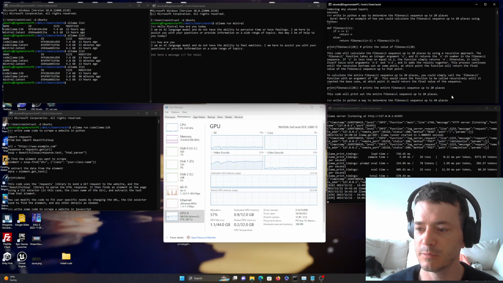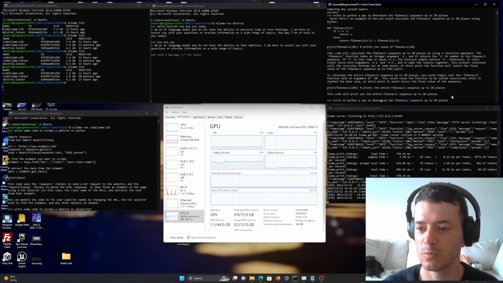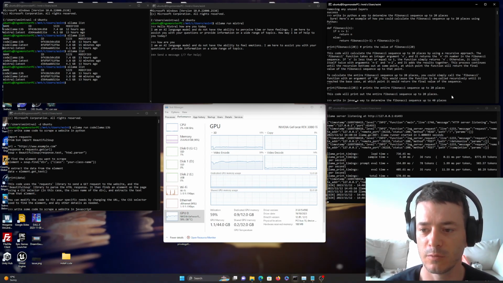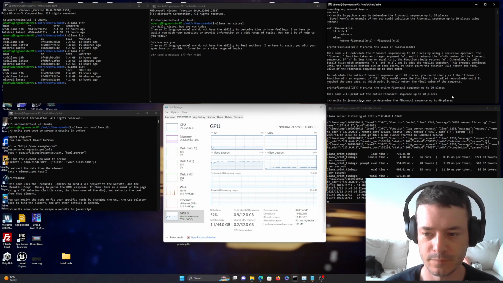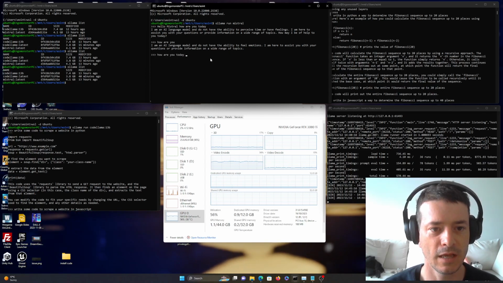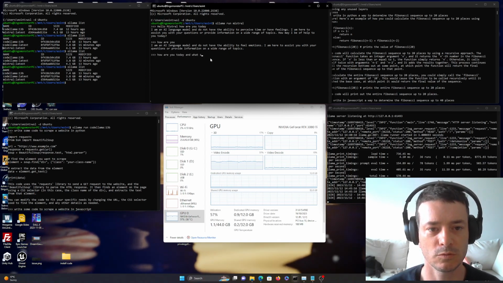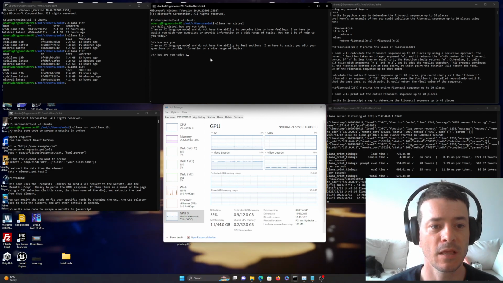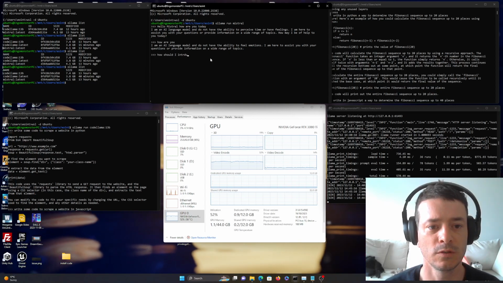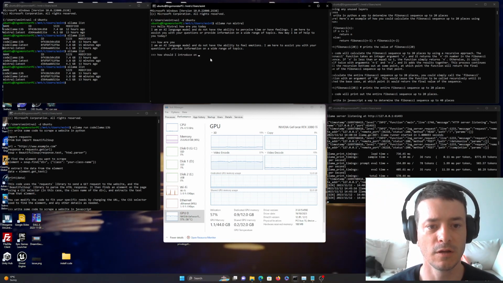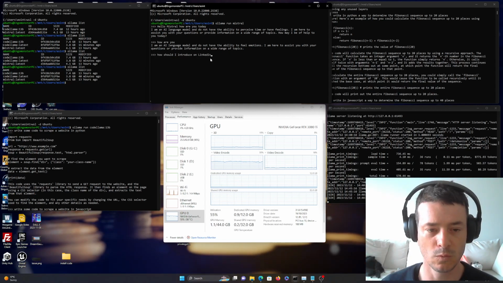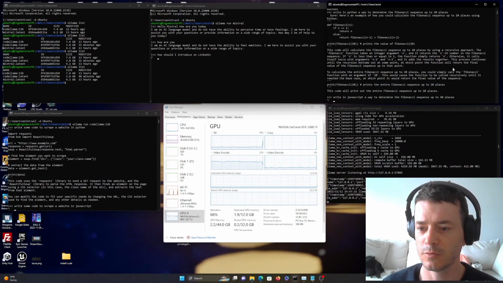I am going to run 3 of these simultaneously to show you what happens with the graphics processor when you're running 3 models simultaneously. How are you today? Let's see. How should I introduce myself on LinkedIn? Okay, so let's go. 1, 2, 3.